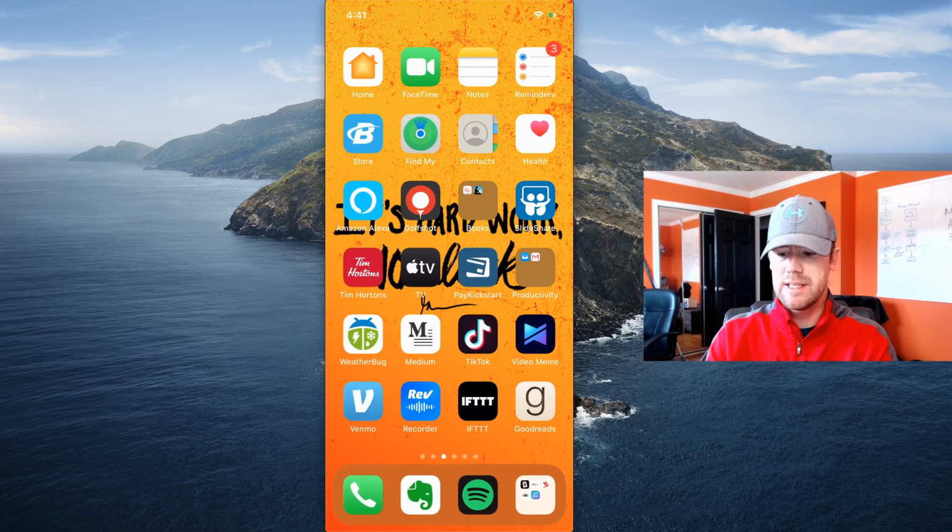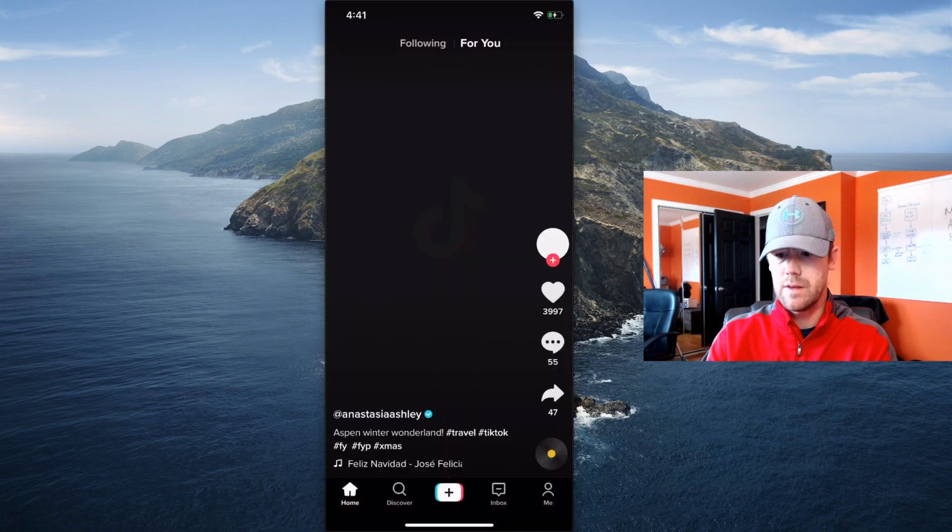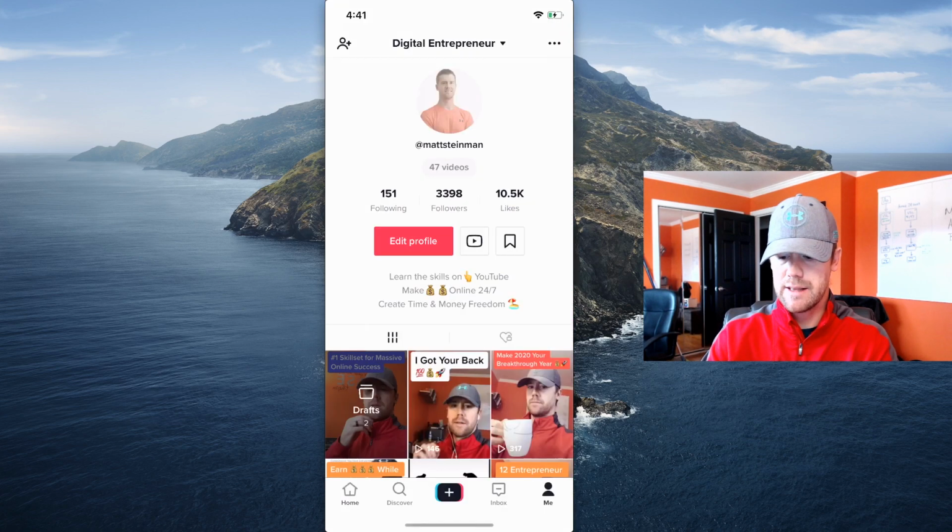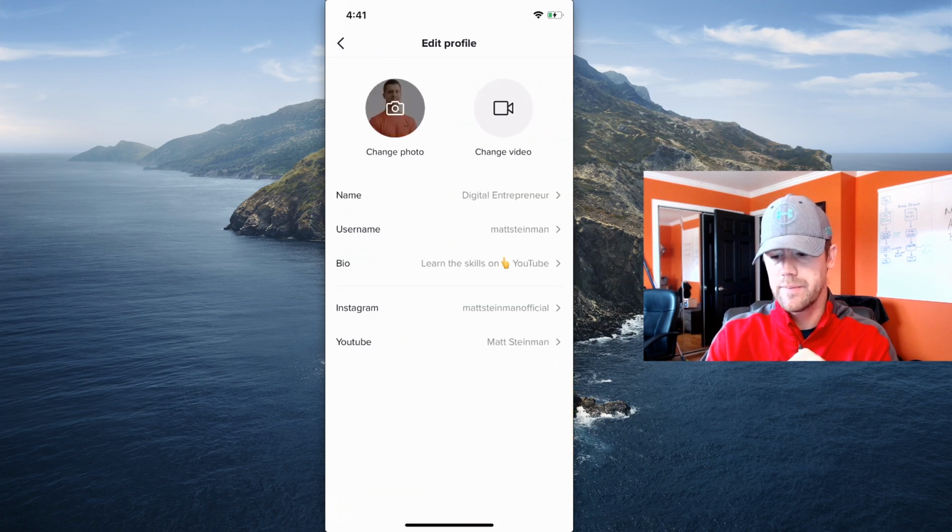So let's jump into TikTok here. Very quickly, I'm going to click on the Me tab down in the bottom right. The first thing you want to do if you have a YouTube channel or an Instagram is add that to your profile. So you're going to click on the Edit Profile button. And then you can see down below, the last two lines are Instagram and YouTube. So that's where you want to add your handle for Instagram and your link to YouTube.